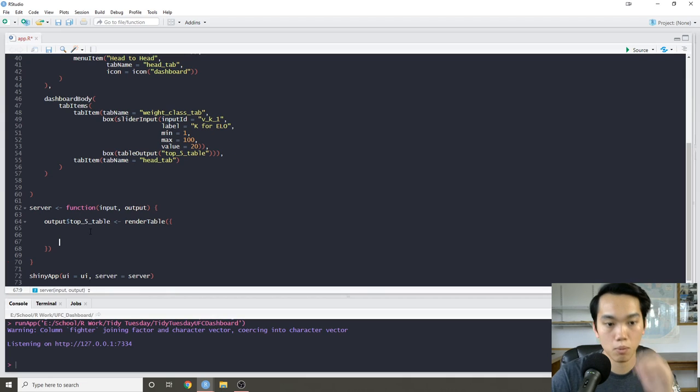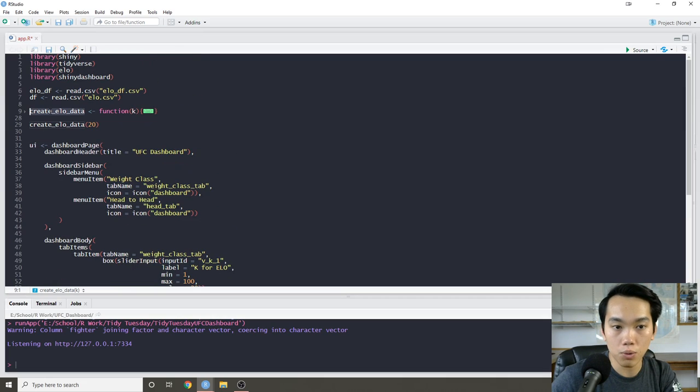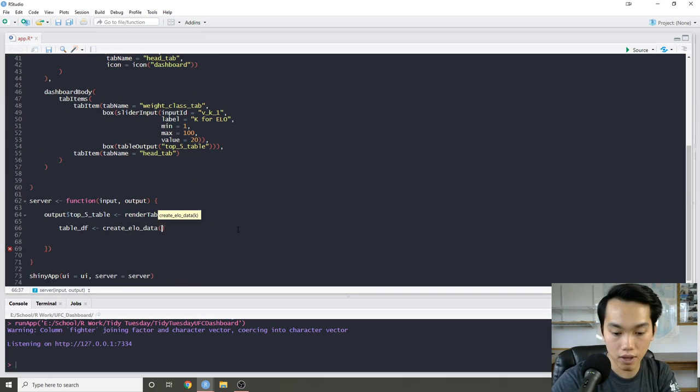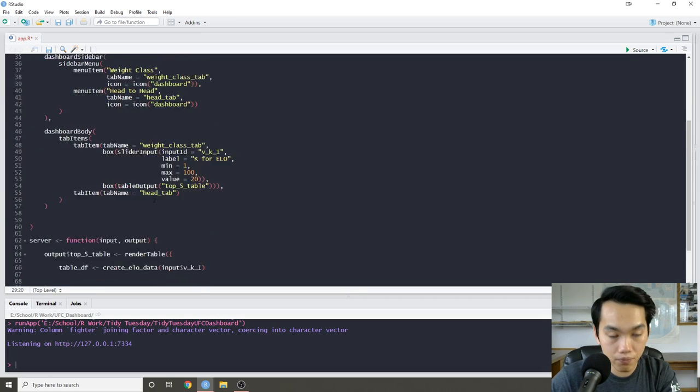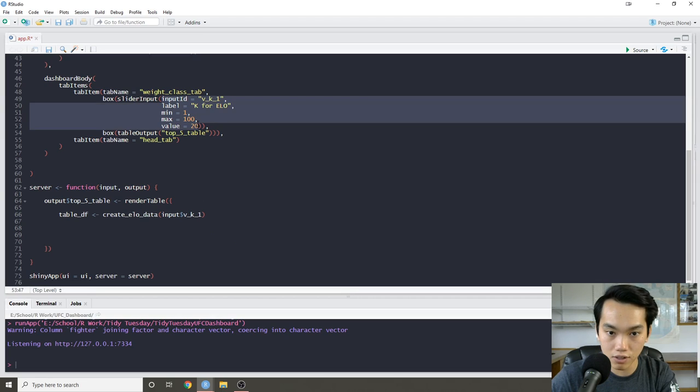Okay. And then what we're going to do is first generate our data frame, right? So we'll say table df, and we'll say create ELO data, right? And what we're going to do is have the user specify the K. So we have to give it an input. The entire idea behind our Shiny app is just inputs and outputs, right? And it's mostly just inputs. We're mostly specifying the inputs. So for our data, we're going to give it an input, and the input is user specified, input ID VK1, where we're saying we're going to create our ELO data using a K of 20 as a default.